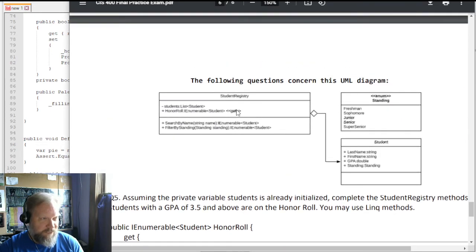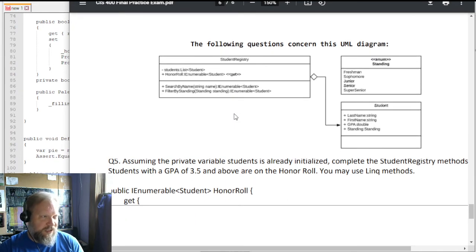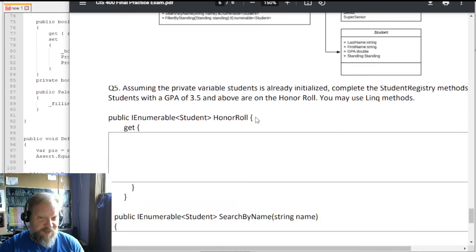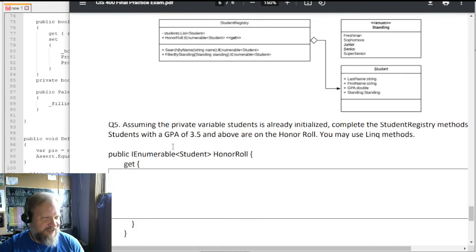All right, last question on this practice exam. We have a student registry that has a list of students, which are these guys. You notice it's an aggregation. The student has a last name, a first name, a GPA, and a standing. And then we have an honor roll method, which gets us an enumeration of students. And we have a search by name and filter by standing. And the standing is out of this enumeration where we have freshman, sophomore, junior, senior, and super senior. So this must be a 4-year state college.